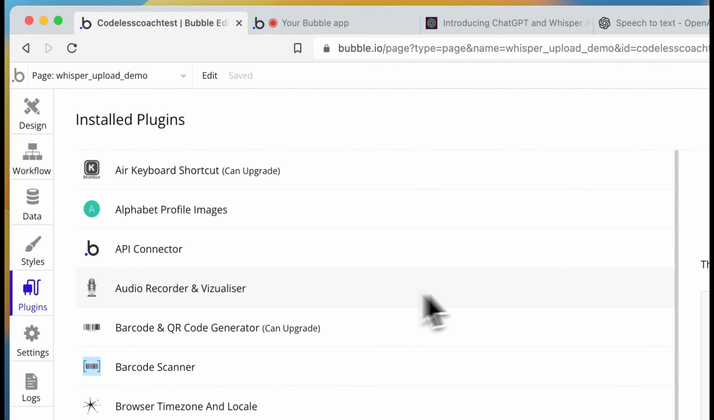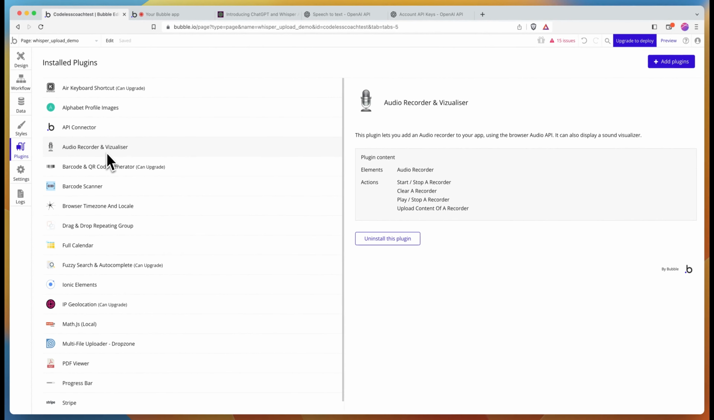We're using Bubble's own audio recorder and visualizer. There are other ones available in the plugin store to record audio, but this one's just free. I would have to point out that this saves the audio as a WAV format, which might mean that you end up generating slightly larger audio files than an audio recorder that saves it as MP3. But anyway, it works fine for this demonstration.